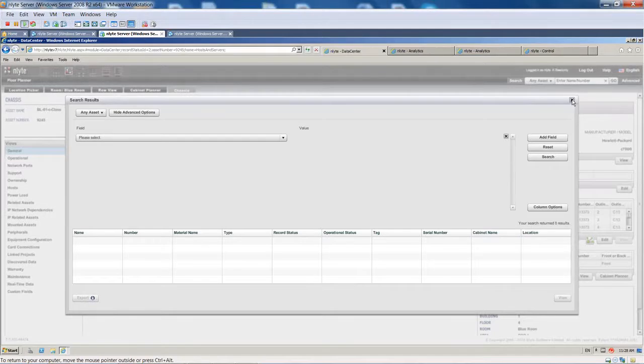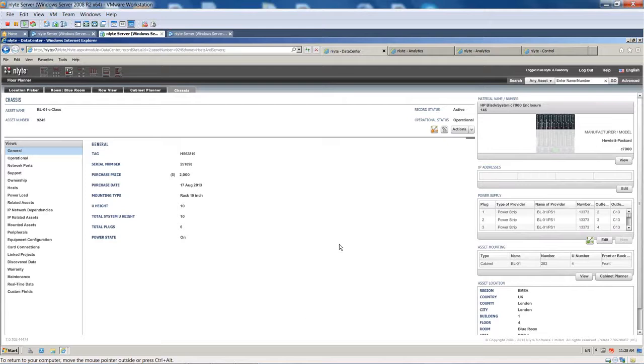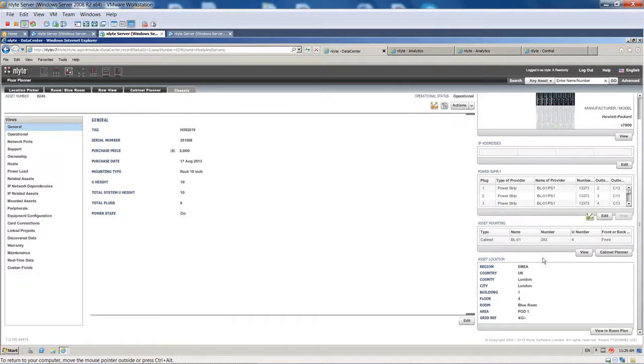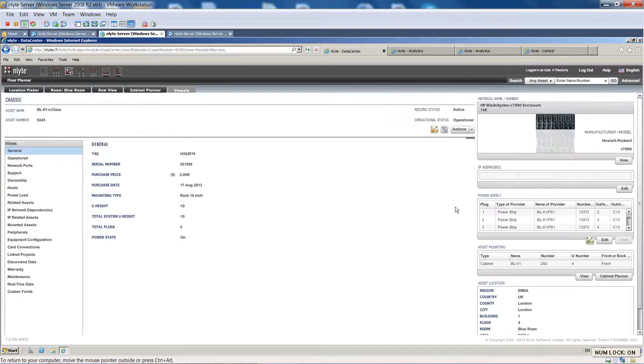Had I started at this asset record, I could quickly navigate back to the cabinet view, the floor view that we started with. So in the lower right here, I can see what cabinet does this system reside in, what room is it in, and I could ask to see the blue room there. So very easy to navigate back and forth.